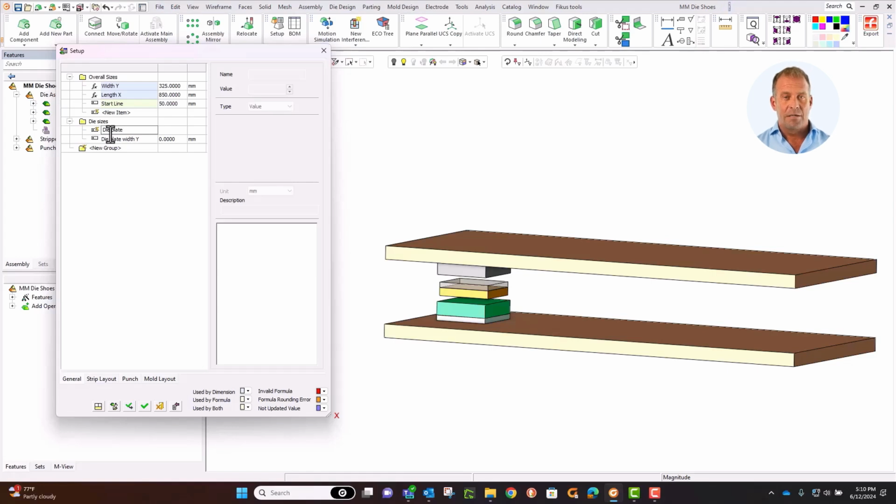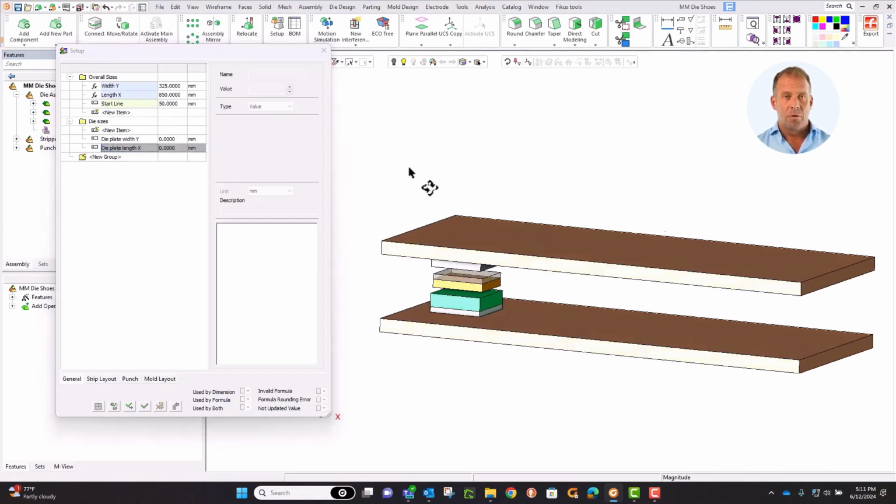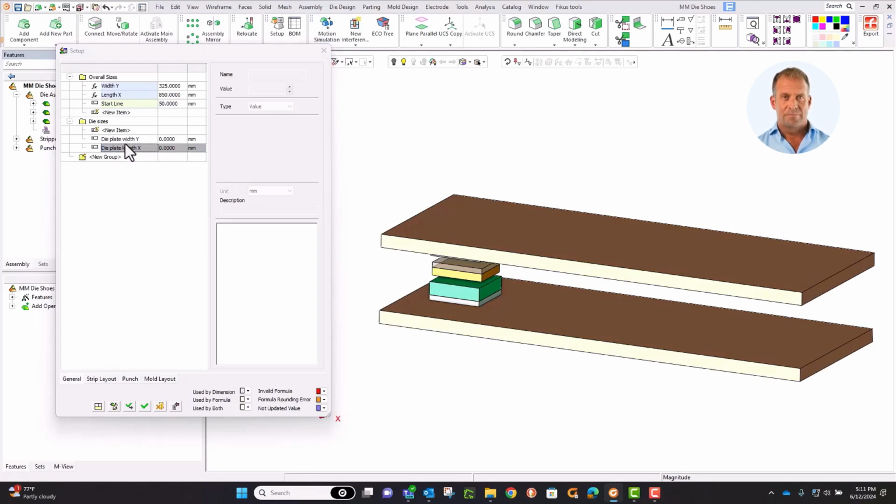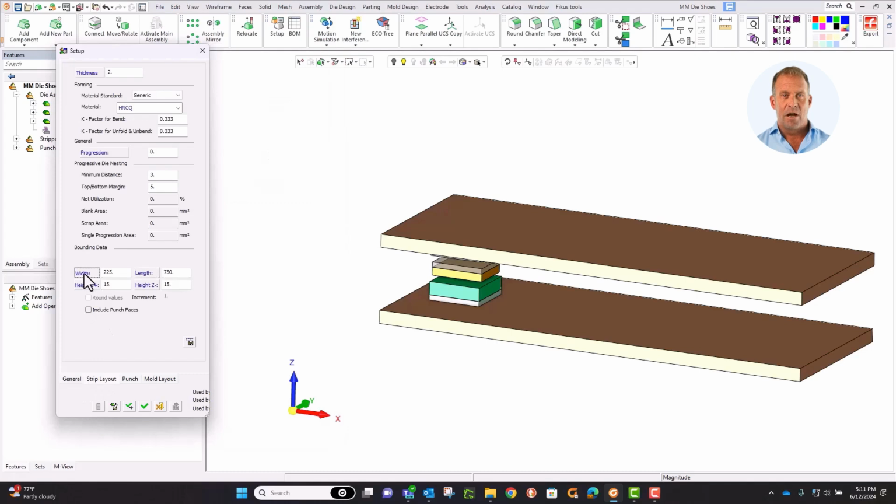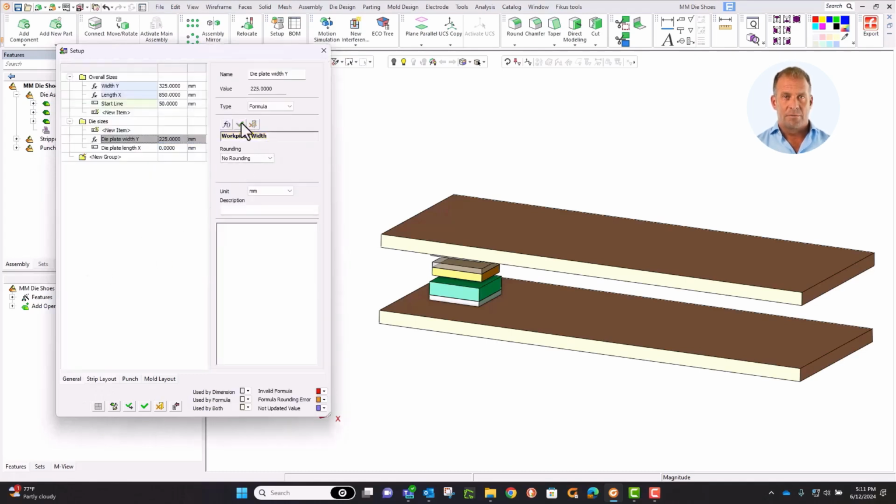So here are the X and Y variables. Let's set up the formulas to control them. We will start with the width. I want to mathematically calculate what that value is going to be, so I need to use a formula. Select the width from the Strip Layout tab.